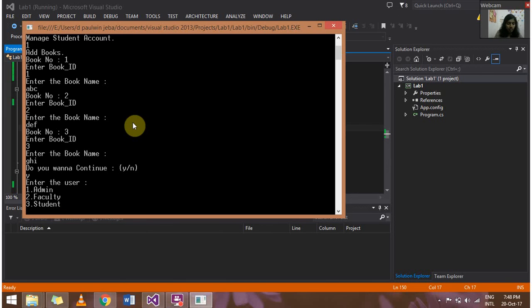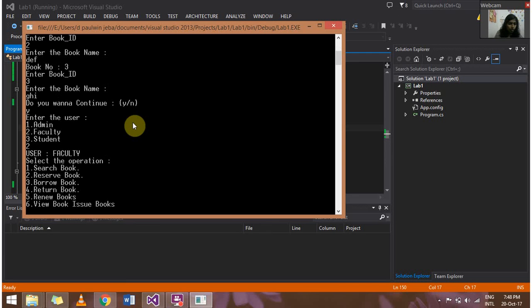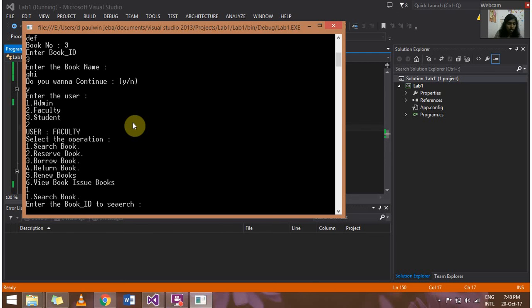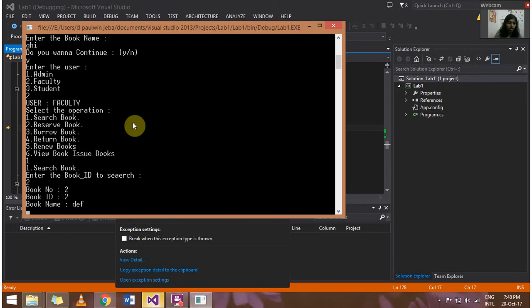If I am on the faculty side, I want to search for books, and I enter the book ID as 2, then it shows me DEF. This is how the program runs basically. This is the concept of inheritance.